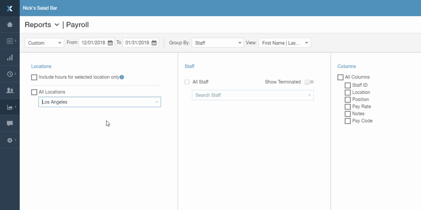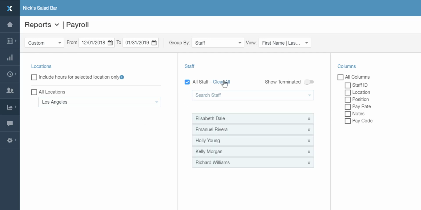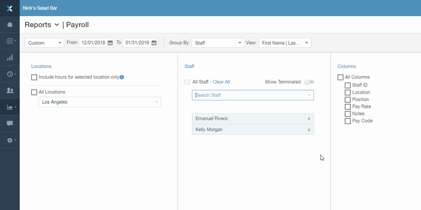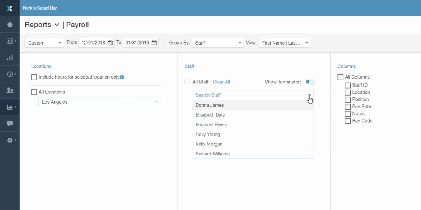Next, you can choose to include all employees or a custom group by clicking on their individual names in the drop-down menu. You can also decide whether or not to include deactivated employees. If you decide to include deactivated employees as well, they will be colored differently.